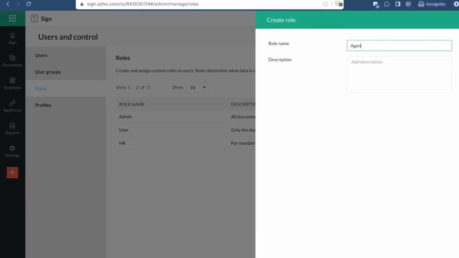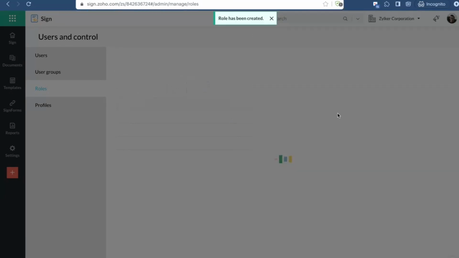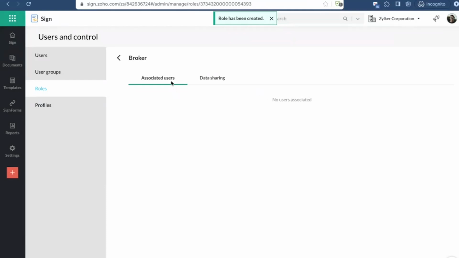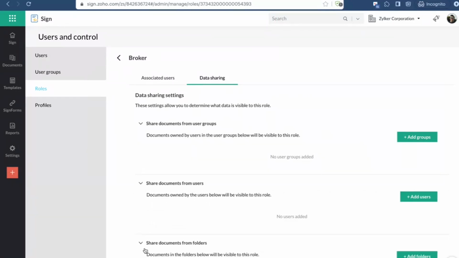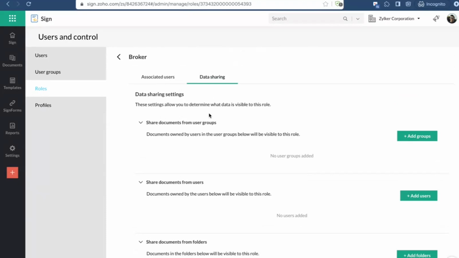So let's say I'll call this role broker, right? I can choose to give it a description if I want. If not, I can just create the role as it is, and I can associate users from the users page. Here under the data sharing tab, I determine what data is going to be visible to this role. So I can either share documents from specific user groups.